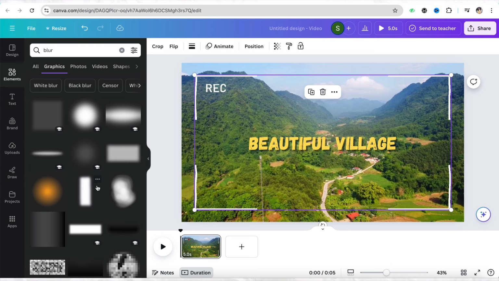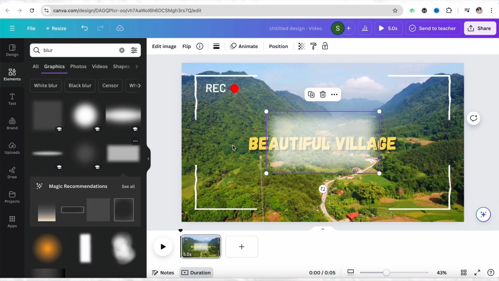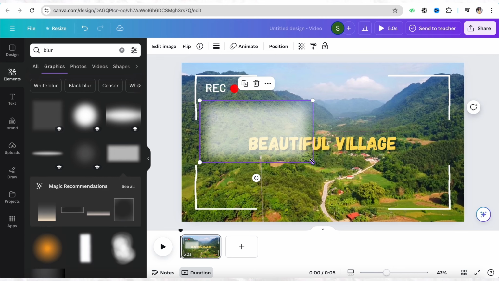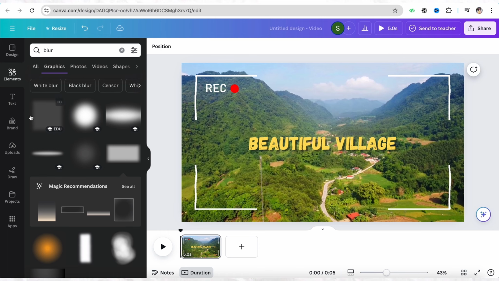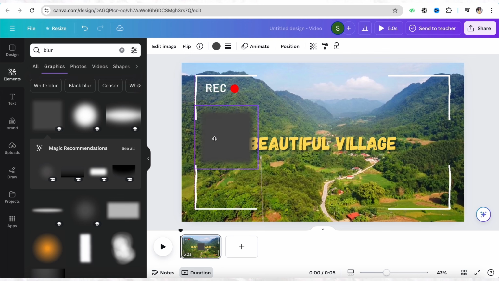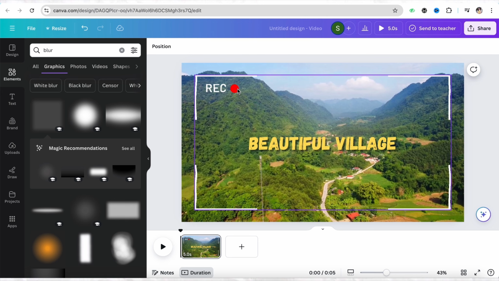So you can see that these are the premium ones. I already have a pro version of Canva, so I can use all these features, but if you don't have the pro version, you can use the free version as well. So you can see that this blur effect came over here, so you can use this one for free, and if you have a pro version you can use this particular blur effect over here.